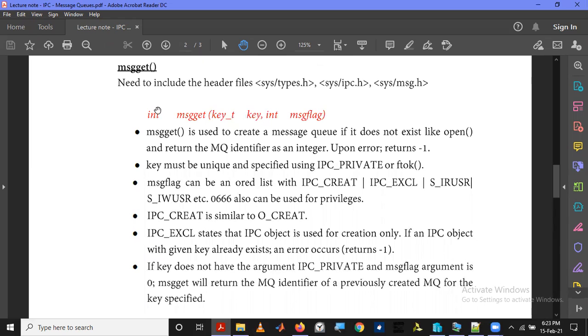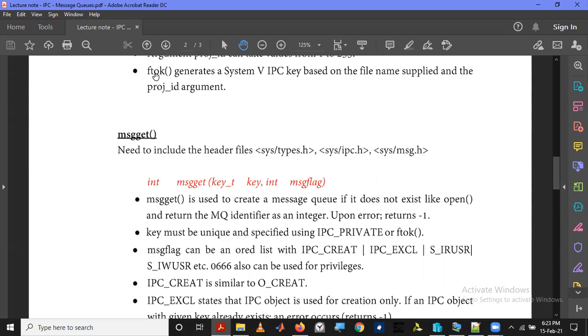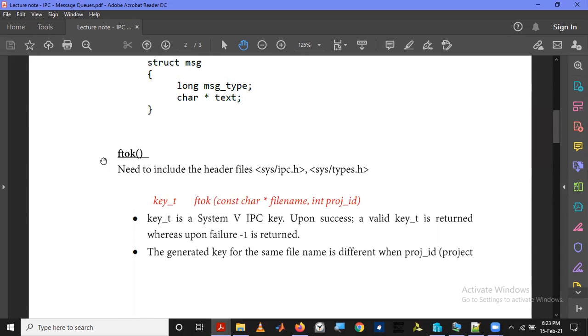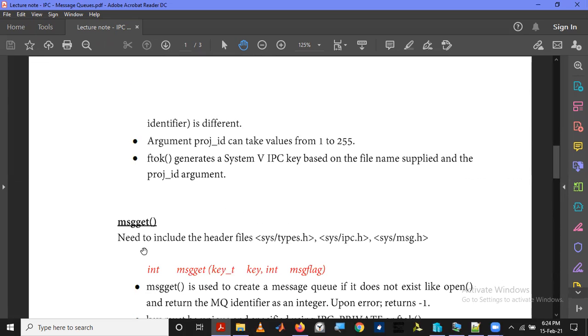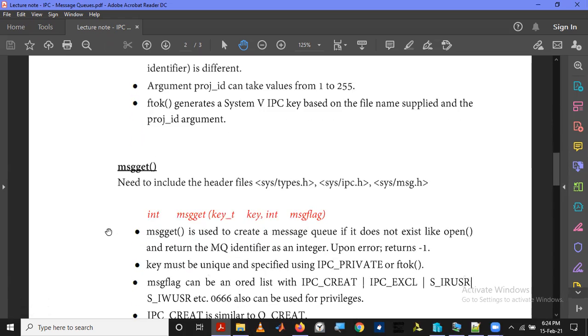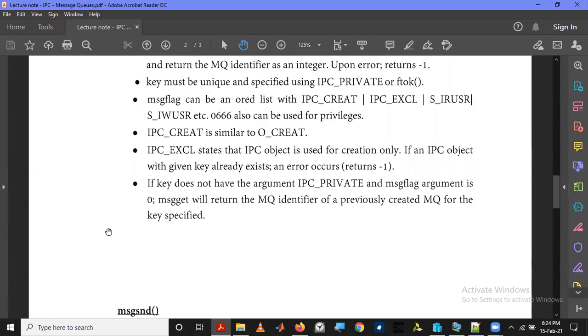So what is the function of this msgget? To create a message queue if it does not exist. If it exists, it will retrieve the message queue identifier of the already existing message queue. The function of ftok is creating an IPC key to be used in creation of the message queue. Right. So we studied two functions or two system calls related to message queues.